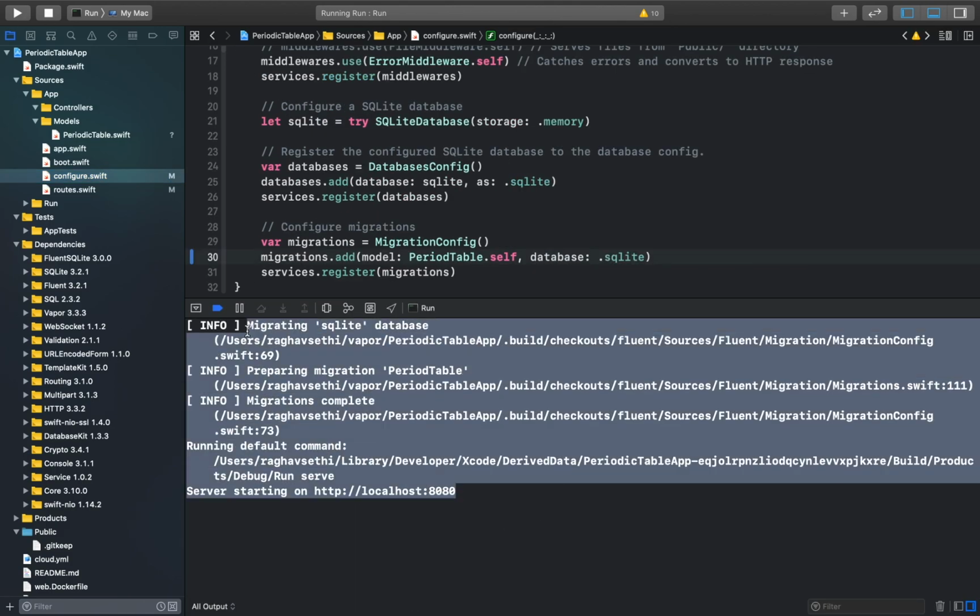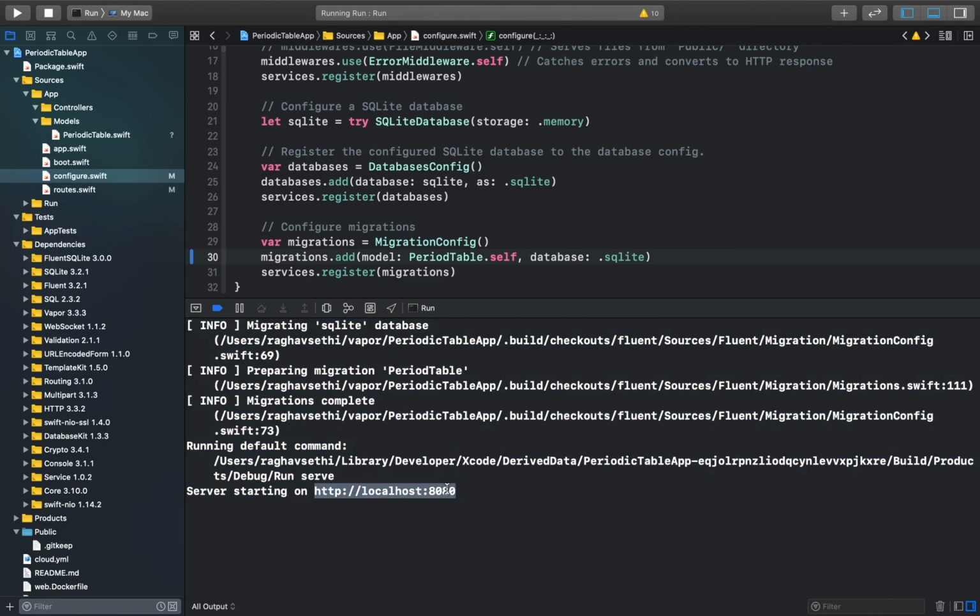So you'll be getting something like this in the console when the application is running. This means that it's running successfully on this localhost. We can stop the application for now.